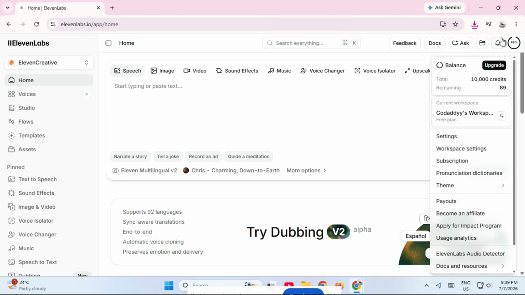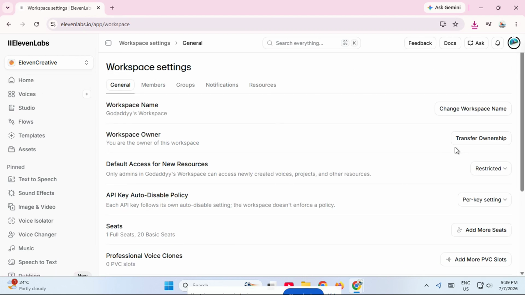After the menu appears, look for the option labeled Workspace Settings. Click on Workspace Settings from the drop-down, and that will take you directly into the Workspace Settings area. From here, you can review and manage the settings for your ElevenLabs workspace depending on what access you have.